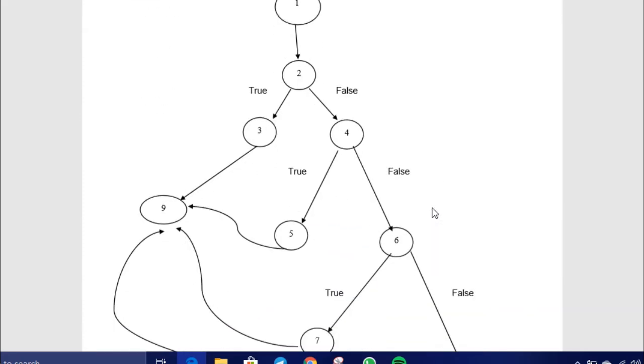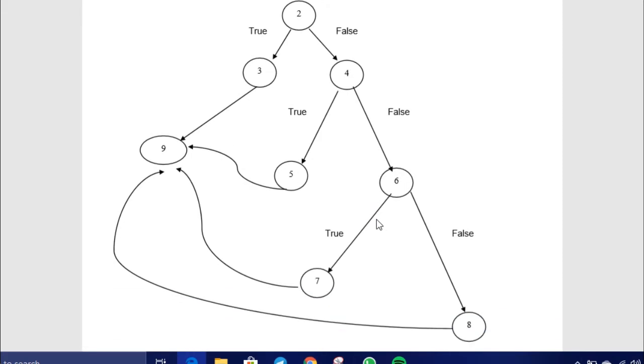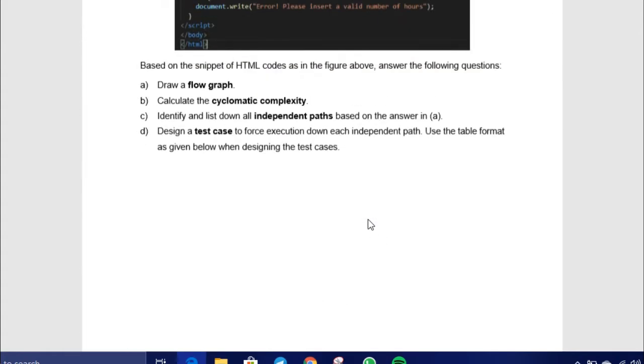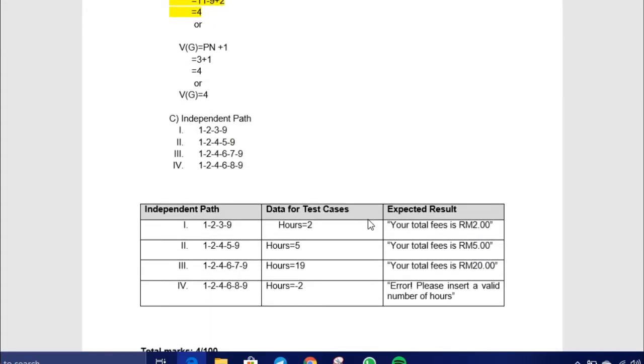So I simplify the flow graph with the numbers 1, 2, 3, 4, 5, 6, 7, 8, 9. It will be easy for us to do the cyclomatic complexity and independent paths after we simplify it. For cyclomatic complexity, we have 3 different ways. We can use edges minus nodes plus 2, predicate nodes plus 1, or just calculate the regions. We can use either one, only one.